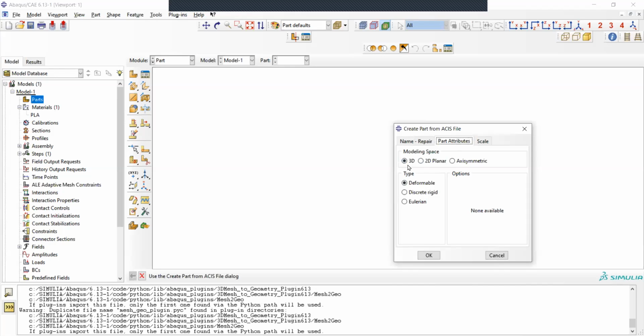It has to be a 3D part because we're working in 3D space, and it is a deformable part. So we're not gonna change it to a rigid part. We want it to be deformable and we want it to bend. So these are default, 3D deformable. I'm not changing any of that.